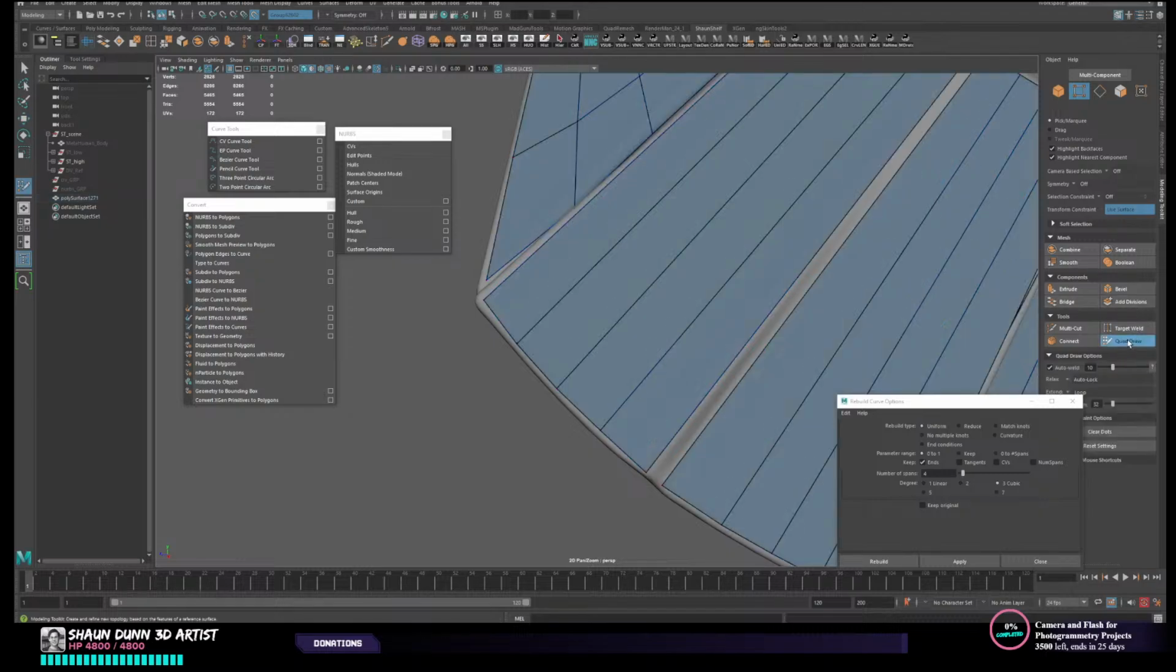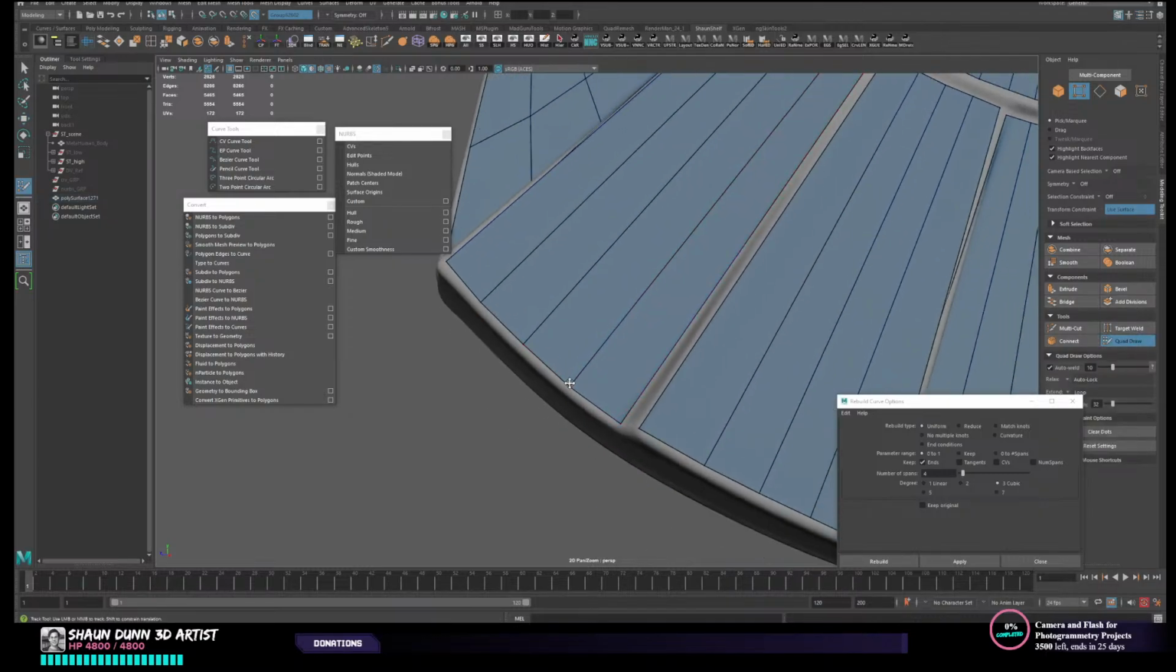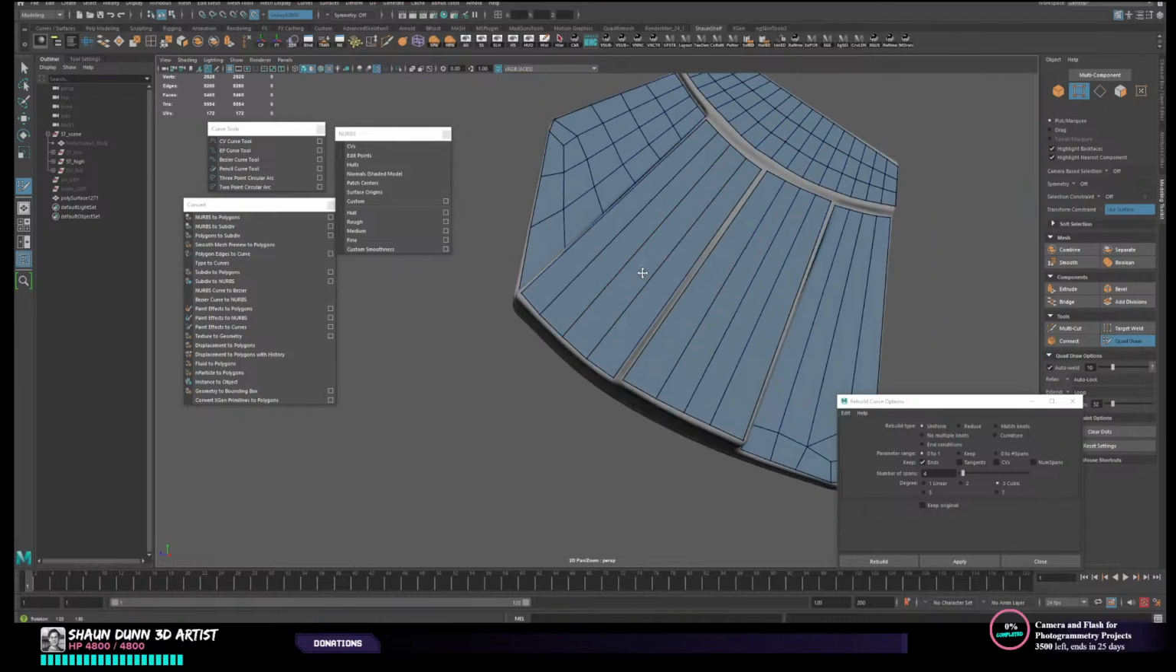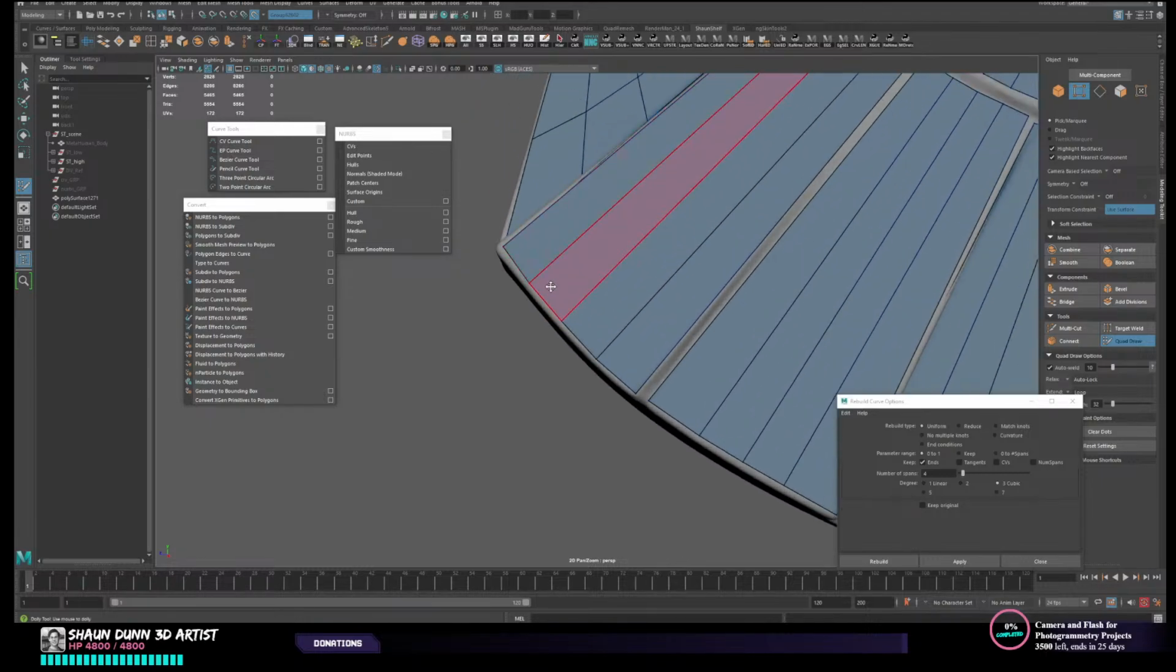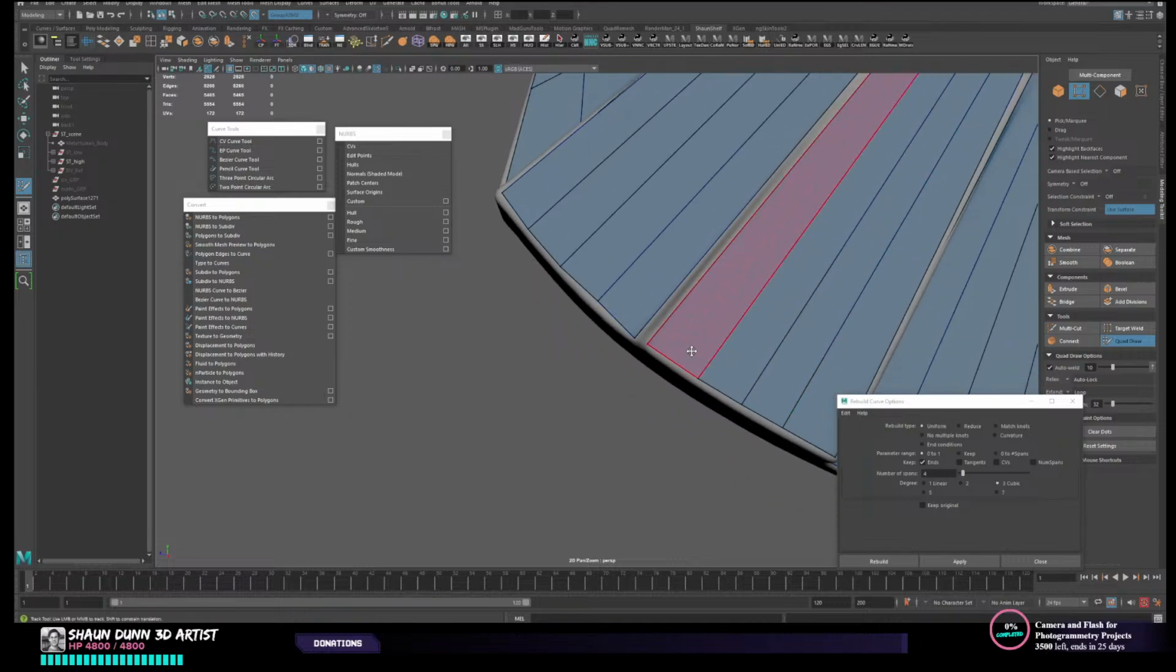So I'll go into quad draw mode. You can see it better. And something like that, you can see this piece here as a continuous curve. It's coming from here and then it's just kind of flowing down to this side. So you want to maintain that with your new topology. If I have something like this, then that's breaking that flowing curve. So you just want to make sure that this is further away than this, and this is further away than this.